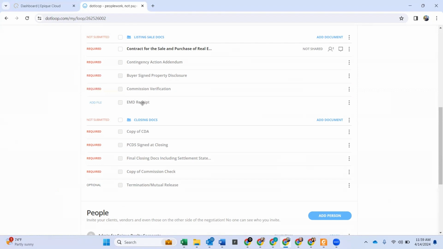Earnest money deposit receipt. Even if we have the listing, we want this. And there's a reason behind that. We want to verify that the agent on the other side has procured that earnest money and has it in place for our clients.